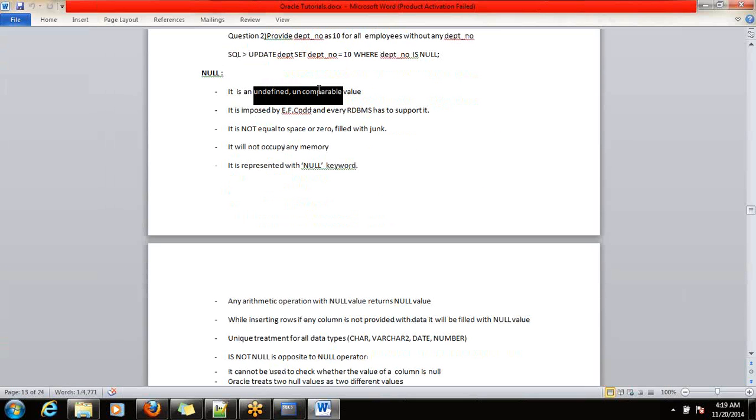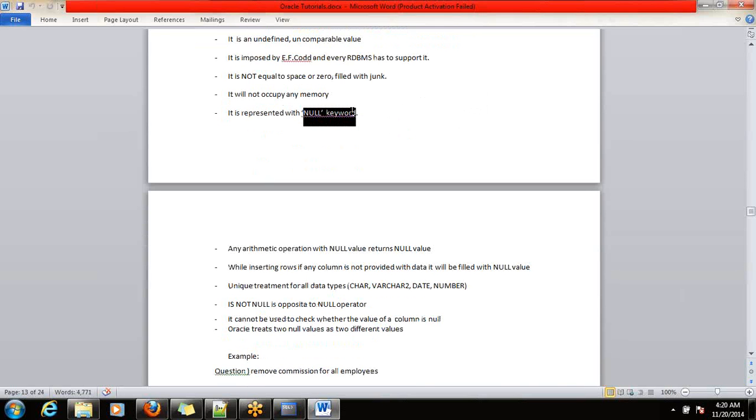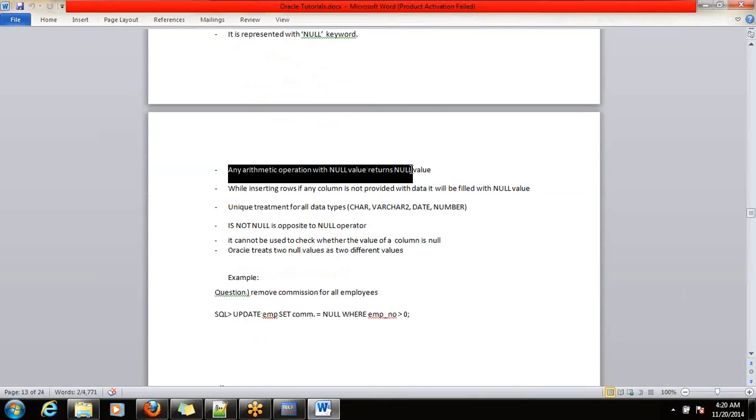Null is undefined or uncomparable value, and it is imposed by E. F. Codd, a person who has laid the database rules. And every RDBMS has to support this null. And it is not equals to space or 0, it is just filled with junk. And it will not occupy any memory. And it is represented with the NULL keyword. Then any arithmetic operation with a null value returns null. That is, null plus 5 results to null.